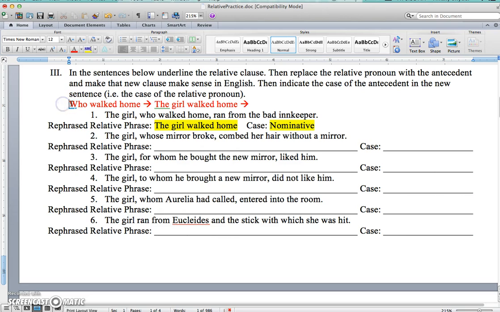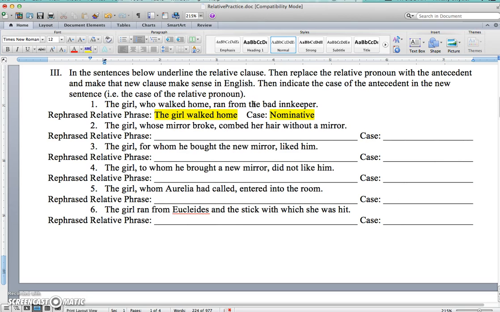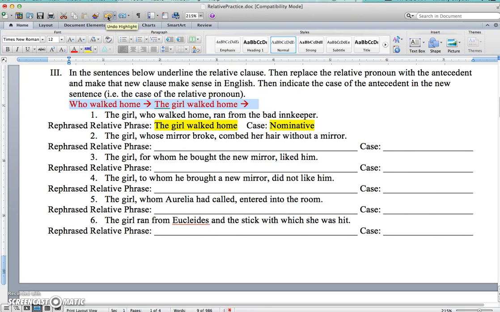Let's do number 2, because you have to do that third step in number 2 that we didn't have to do in number 1. So here we go. Oh no, not what I wanted to do. Okay, so we're going to do the same thing in number 2. We're going to take out the relative clause. So that's whose mirror broke. And then we want to go to the next step.